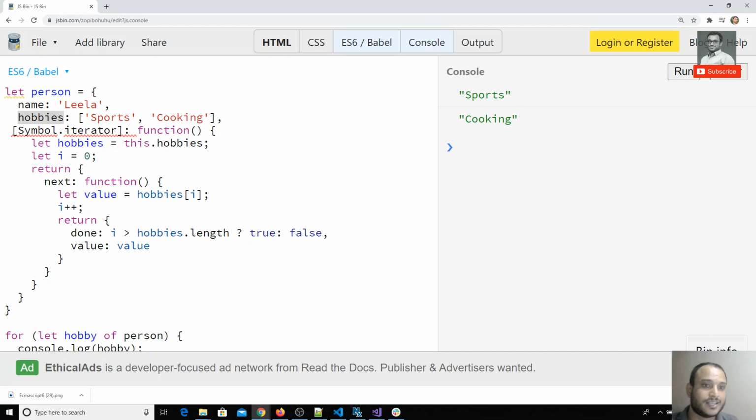So this is the concept of iterators in ES6. In this way, we can add custom iterable functionality to any variables or objects or anything.